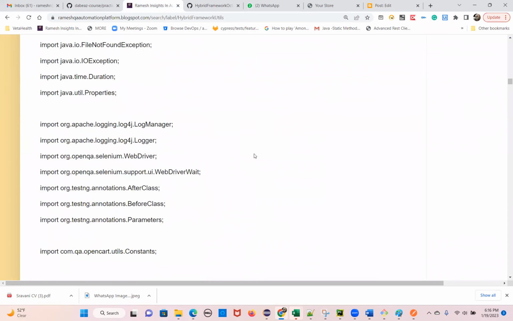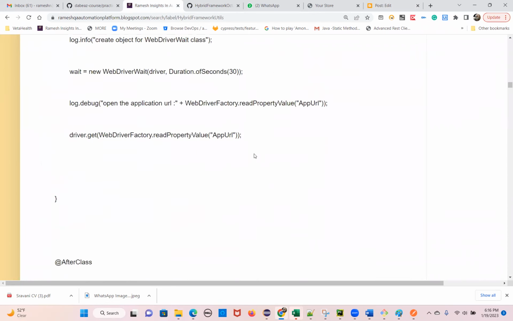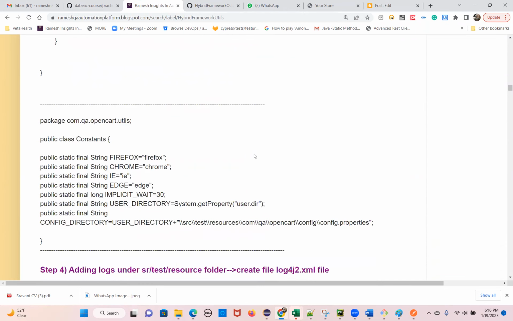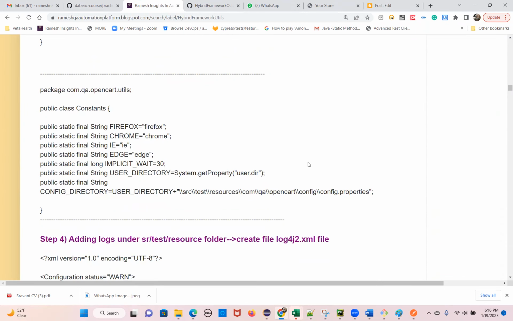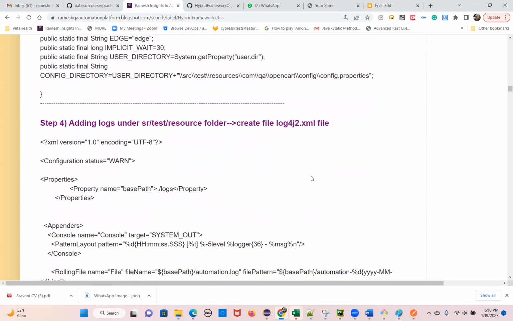So TestBase is ready and WebDriver factory is ready. Constants also ready, and we need to add the next step, step 4. Once you are done, let me know. We'll go for step 4. Done, sir.